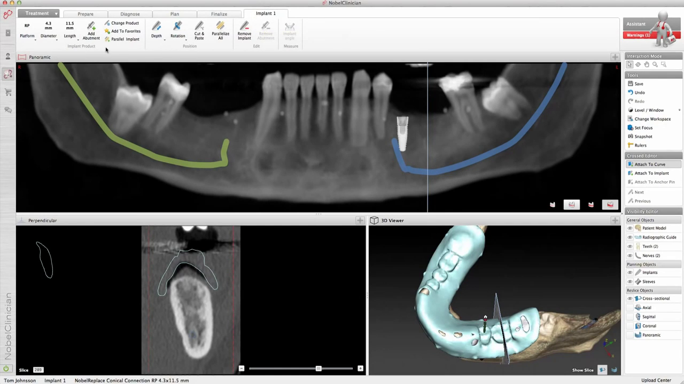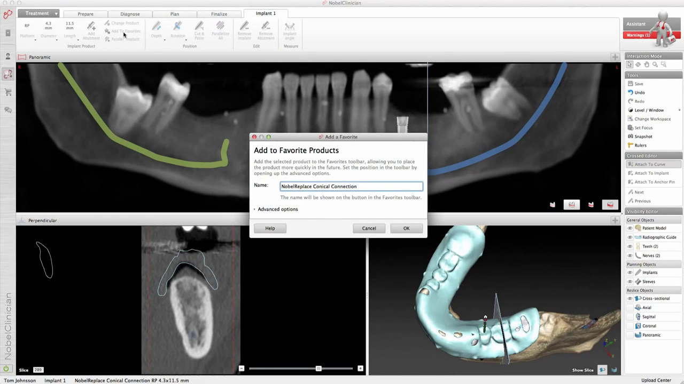For example, to adjust the implant platform, diameter, or length, select the implant by left-clicking on the implant and choose the preferred platform, diameter, and length at the top left in the Implant tab. An implant can be defined as a favorite implant by selecting the implant and pressing Add to Favorites in the Implant tab.